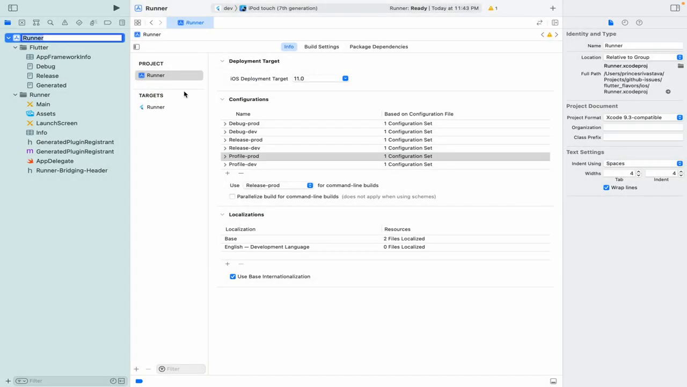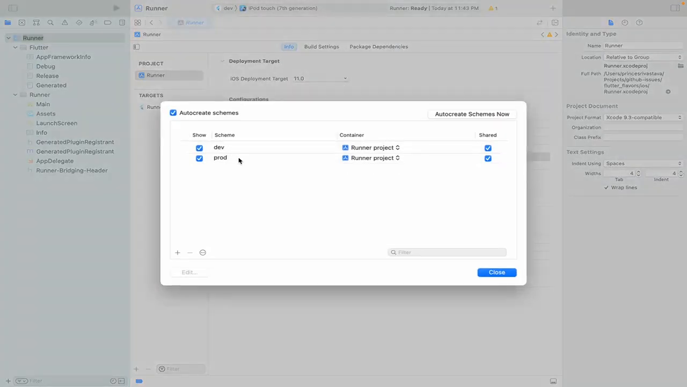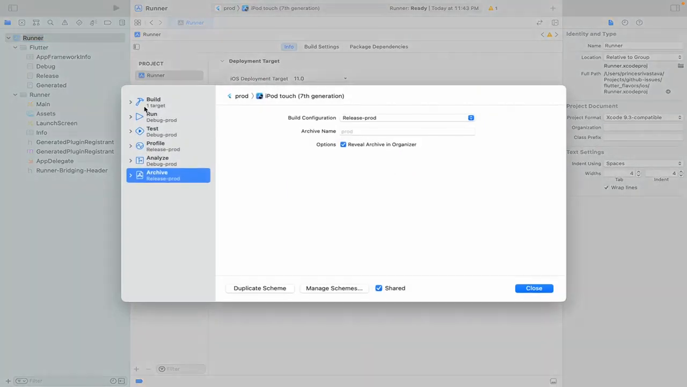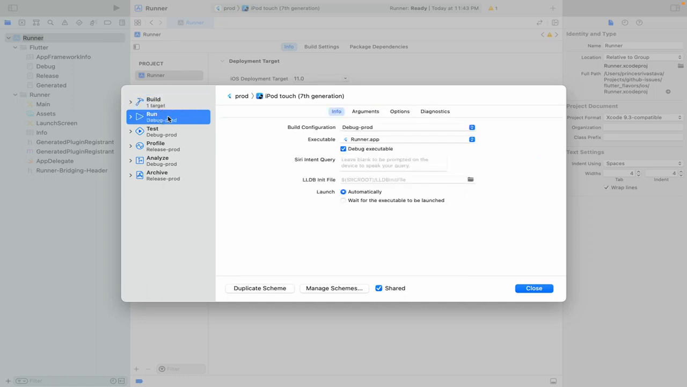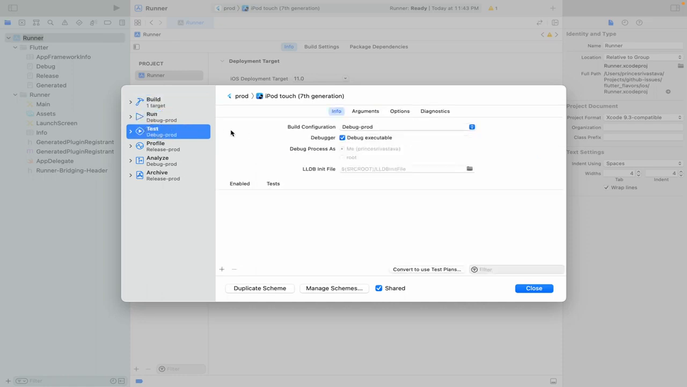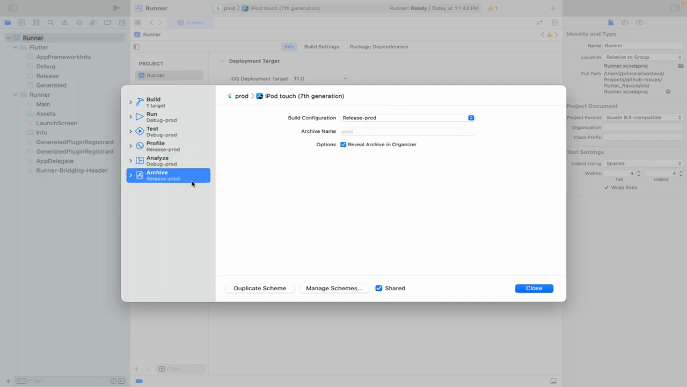We can close this, and now we will just do the same thing for prod. For prod I think you don't need to change anything because it will already be set to the prod version of each profile. So for prod we'll just check it once again. For testing we are using debug prod. For profiling we are using release prod. Similarly for analyzing we are using debug prod, and for archiving we are using release prod. So yeah, this is correct.